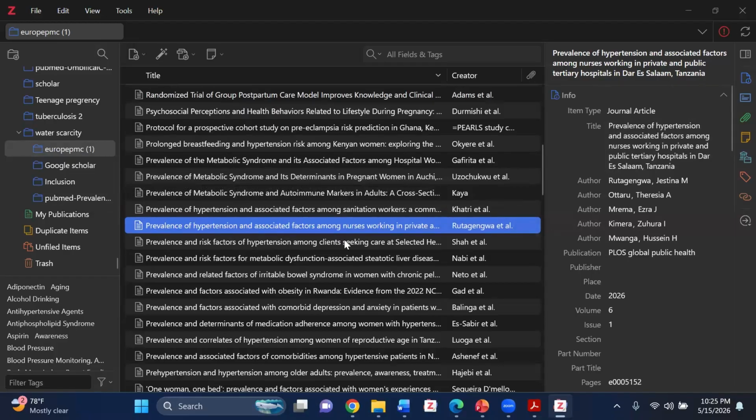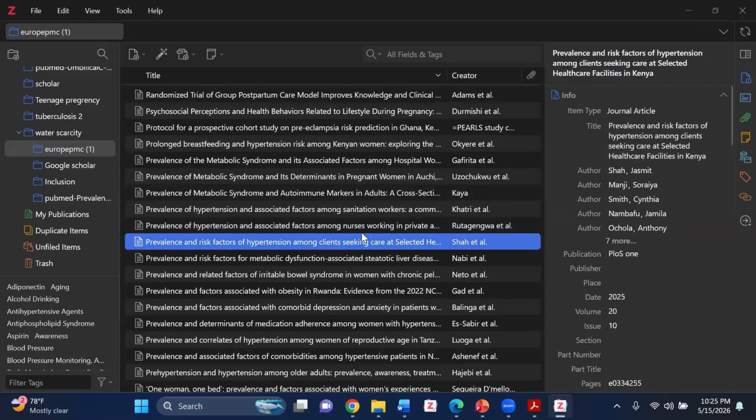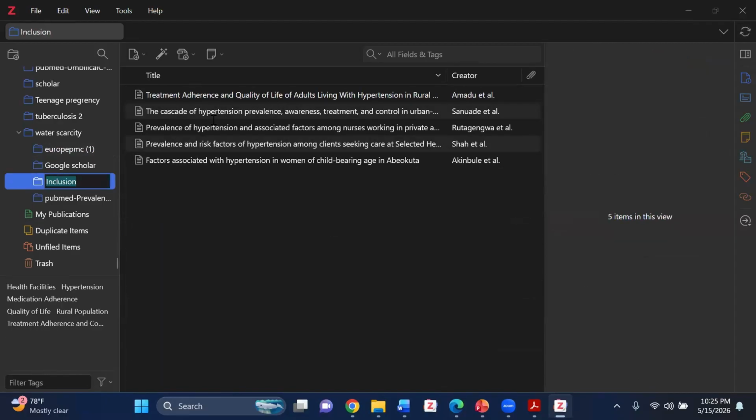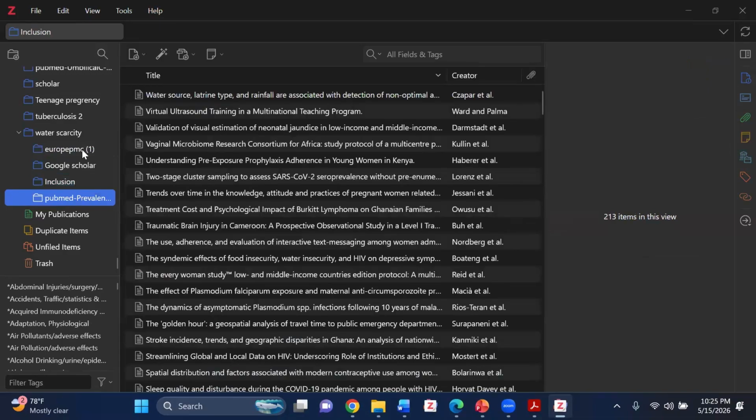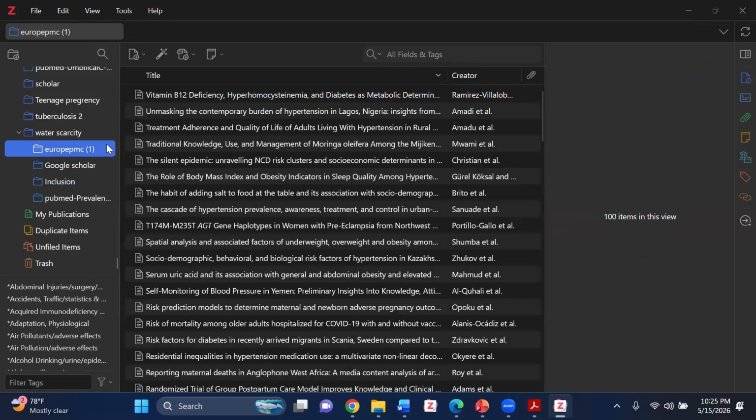So this one says prevalence and risk factors among clients seeking care in Kenya. Kenya, okay. Kenya is good. It's in sub-Saharan Africa, so I push it to inclusion. So I've been able to add 5 papers here. Assuming that I've screened all these papers here, and only 5 met my criteria, I was able to retrieve only 5 papers in my inclusion.